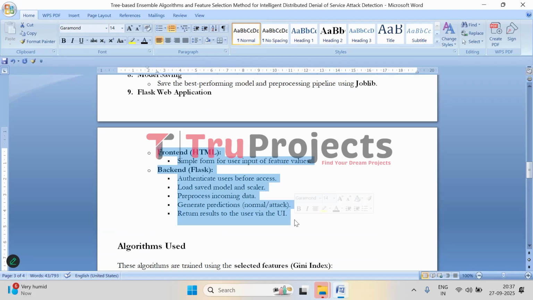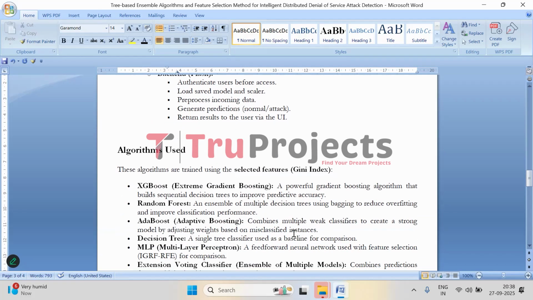So it's a simple form created where users can input feature values for the prediction, and users are authenticated to ensure secure access, and the saved model and scaler are loaded. Incoming data is pre-processed and fed into the model. The system predicts whether the input corresponds to normal traffic or an attack. Then the results are displayed to the user via the web interface. So this is how we have implemented the project.